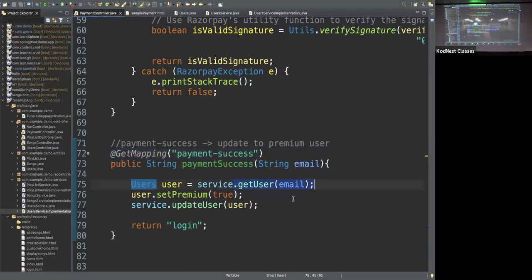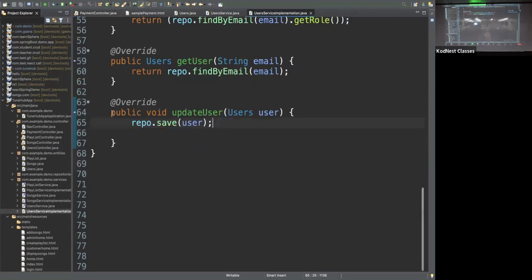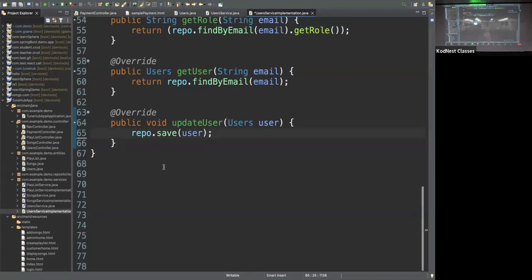Once we have got the particular user, we are changing one value, that is for the premium. First its value was false. Now we are making it true. After making the value inside the object true, we want this updated object to be saved in the database. So for that, we have created a new service called update user. We are passing the updated object. Control will go to the service implementation. Here, using the repository, we are saving the object in the database as well. This is what we are doing.